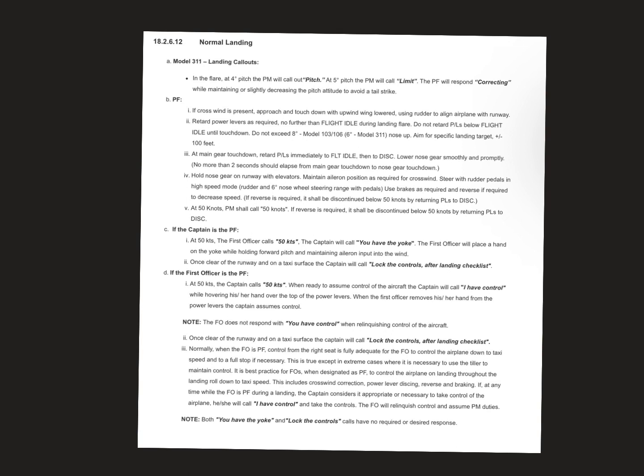The captain will call "You have the yoke." The first officer will place a hand on the yoke while holding the forward pitch and maintaining aileron input into the wind. Once clear of the runway and on a taxiway surface, the captain will call "Lock the controls" after a landing checklist. Vice versa, if the first officer's pilot flying at 50 knots, the captain will call 50 knots.